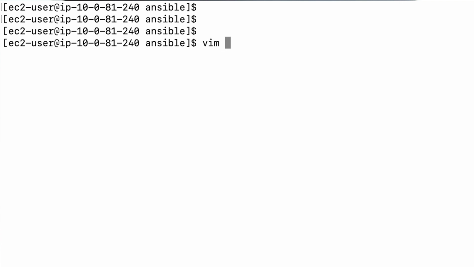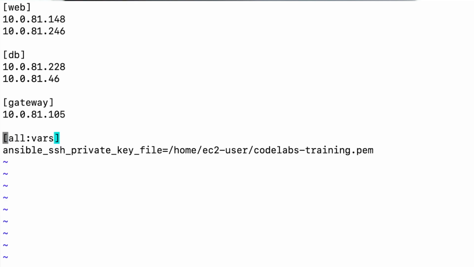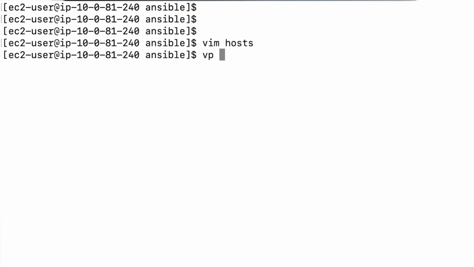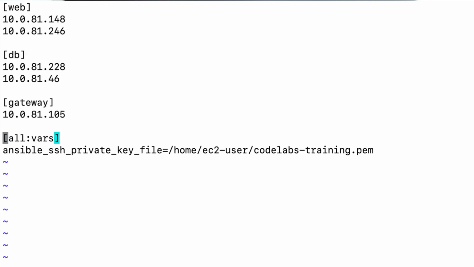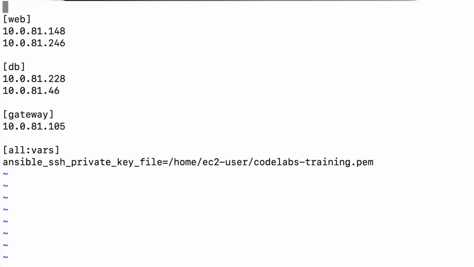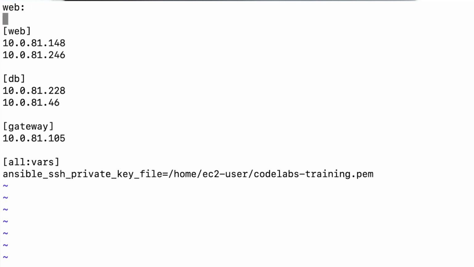You can write this inventory file, this is a basic inventory file. I'm going to take a copy of this and modify this inventory file. You can write this in a YAML format. If you don't know what the YAML format is, you just need to learn a little bit about it. It is very human readable. So in YAML format, you can write like this.